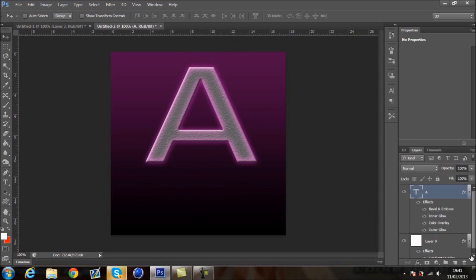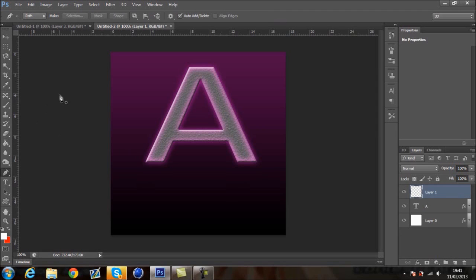What you then want to do is create a new layer. You can do this using Control Shift N or Command Shift N, or just clicking on the little icon down here, which creates a new layer. You want to go to your pen tool and click up here first, then click in the middle of the letter and hold and move your cursor so it bends the line a little bit. Click over here, do the same, and just go all the way around your letter like so, curving the line as you go.